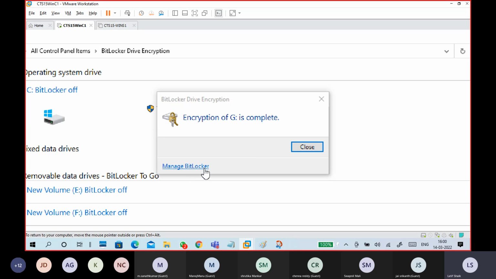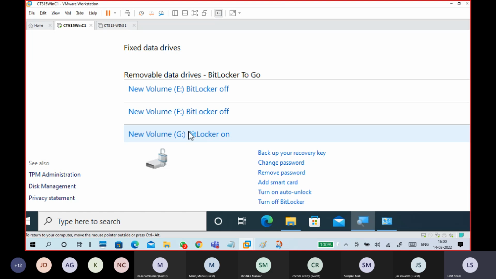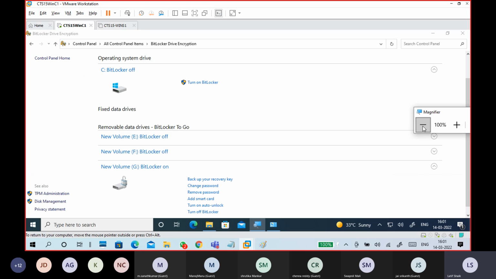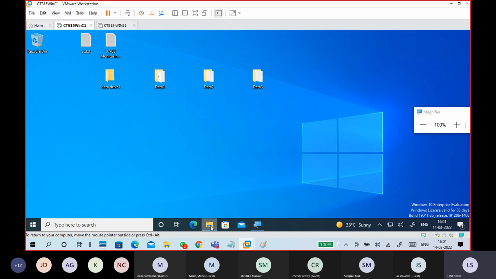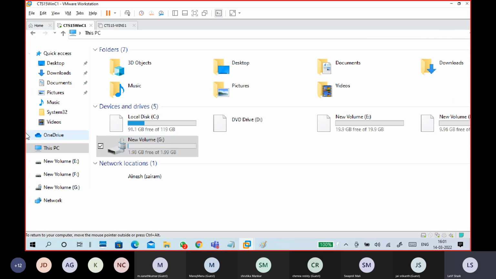Manage BitLocker is also showing here. So encryption is completed. You can see BitLocker is on. Backup your recovery keys, change password, remove password, add smart card, turn on auto unlock, turn off BitLocker. Turn on auto unlock means that instead of unlocking by using the password, when you log into your computer by username and password, it is automatically unlocked. I'm not doing that, I will just do it manually. So your encryption is completed and locking is completed.